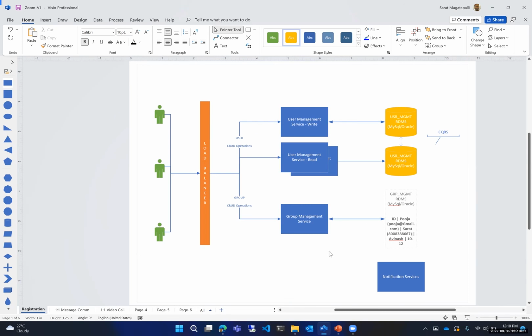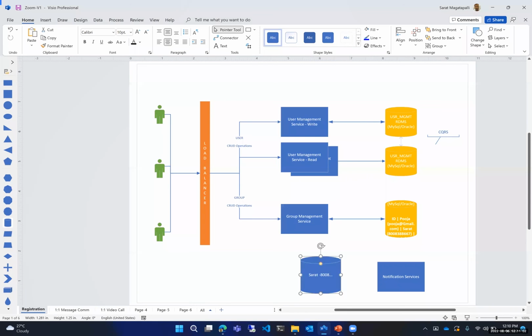So what the group management will do is put a message into Kafka: send a message to Sharath on so-and-so number, and send a message to Pooja about this meeting request at so-and-so email address. This is the message we put into some kind of a queue, let's say Kafka. The group management, after creating a group, has put a message into it.